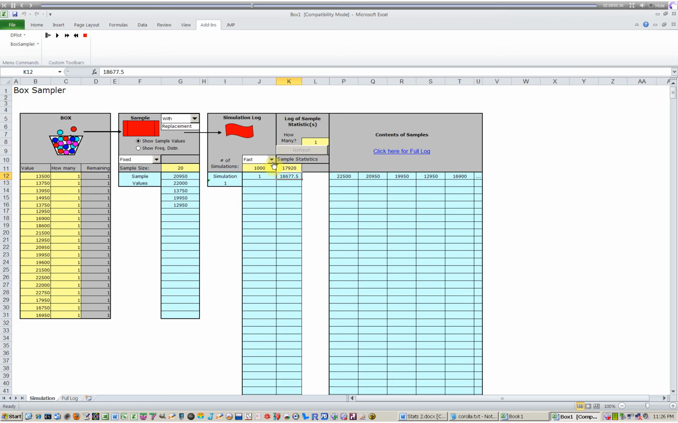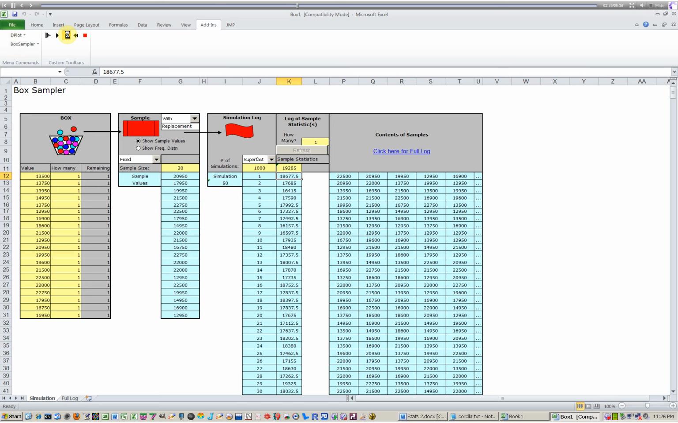So what I want to do is go over here and select Super Fast and run the simulation. This button will do one entire resample at a time, but again I don't want to click that 1,000 times. So let's go ahead and let it run. With Super Fast it will do 50 at a time. It actually displays the 50th result.